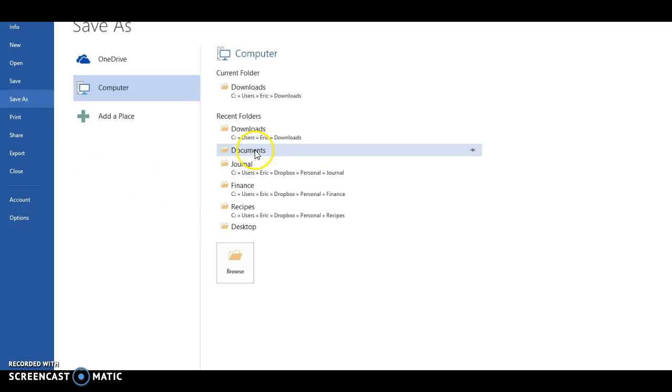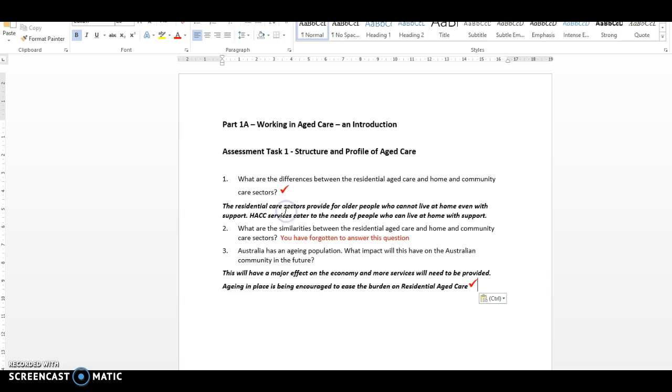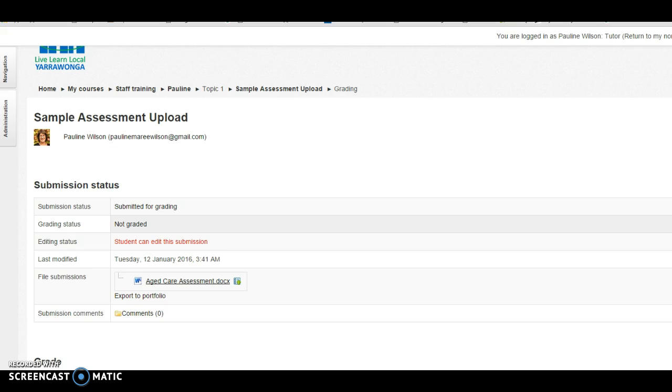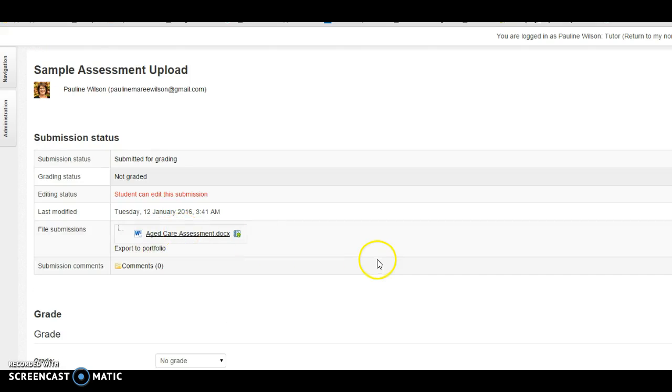I'll just put it into my documents, and there it is, saved in there. So now you've got a copy of the marked assessment on your computer. I'm going to close that down and go back to my course where I've downloaded that assessment from.